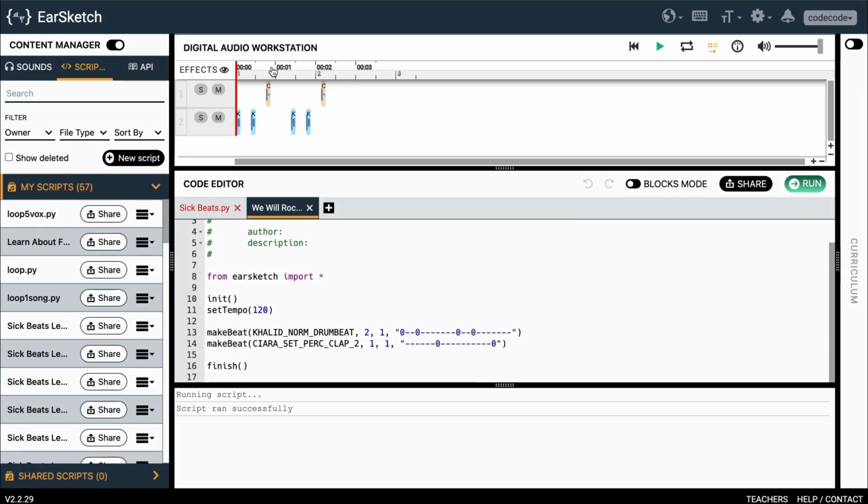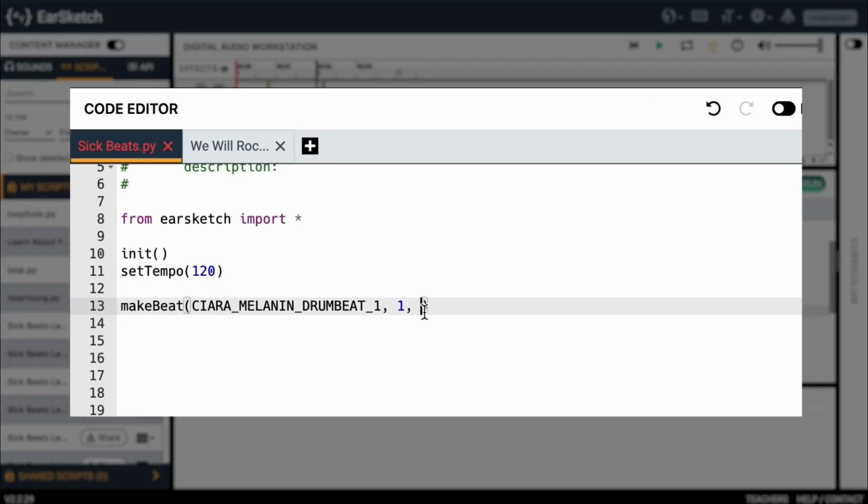So let's keep it simple and start our new beat at measure 1 by typing 1 and then a comma afterward into our makebeat function. Voila! Our third argument is complete, and there's just 1 left to go.